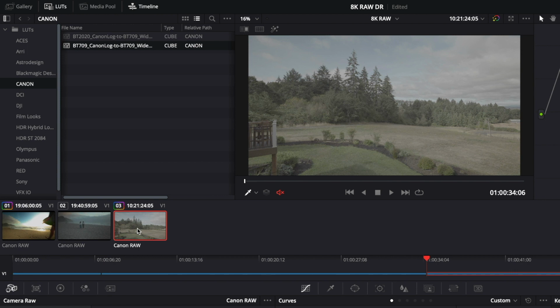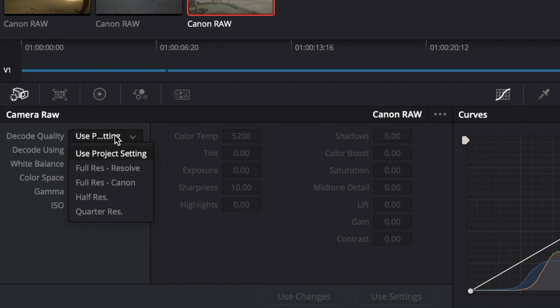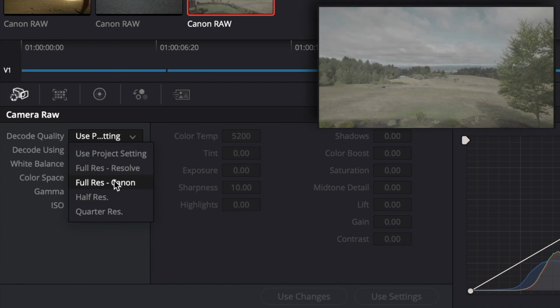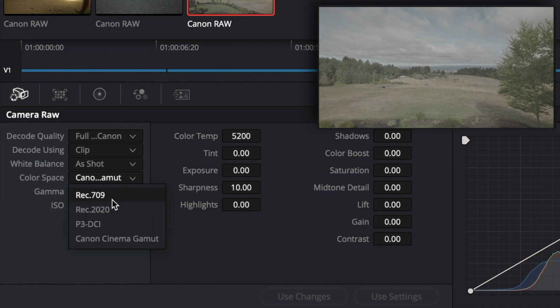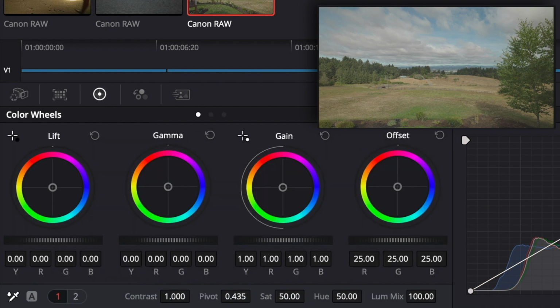And then we have one other clip right here that you can see. And again, same workflow. If I'm working with this log footage, I'm going to go ahead and choose full Canon. I'm going to say clip, and then I'm going to change to the color space that I recorded in. I'm going to, in this case, change to Canon Log 3 so my midtones fall where they should. And then I can start by applying a LUT, or I can go over here to my color wheels and start to adjust the image there. And so you have, again, a tremendous amount of flexibility inside of DaVinci Resolve.